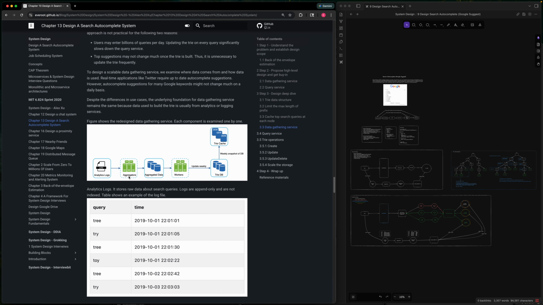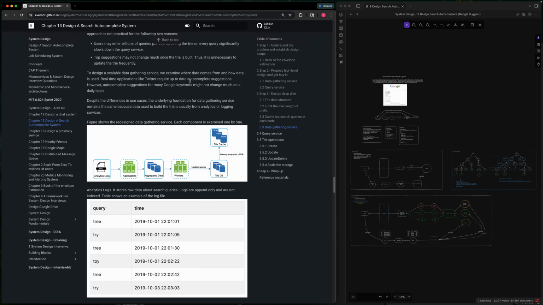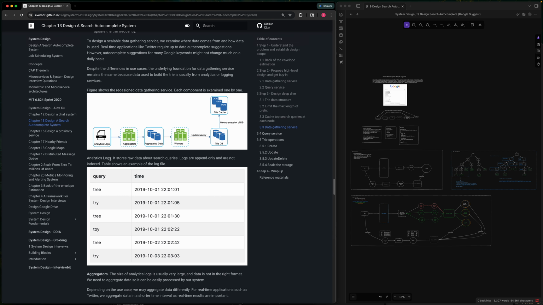We can see here the analytics logs and the aggregators. The aggregated data is processed by workers and updated weekly. You can choose to update monthly, and then update the trie database, with weekly snapshots of the database. Analytics logs store raw data about search queries. The logs are append-only and are not indexed.